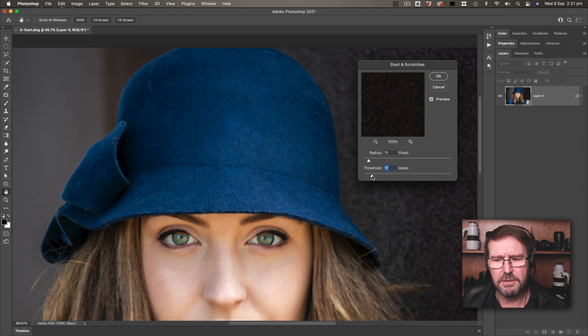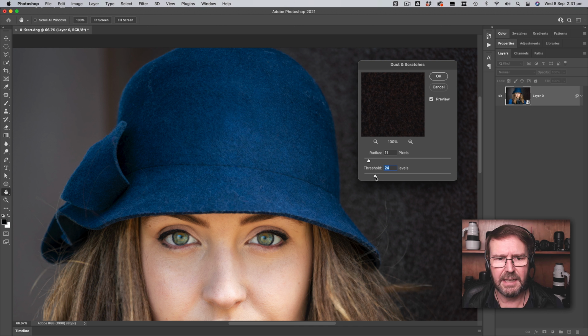So if we go too far with the threshold, for instance, if we push it up there, you'll start noticing some of the dust and scratches starts reappearing. So there's a fine balance between radius and threshold. So I'll just lower that again, and we're getting close to the optimum settings for the two sliders now.